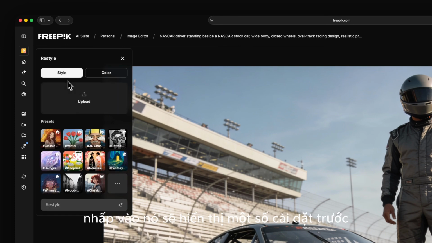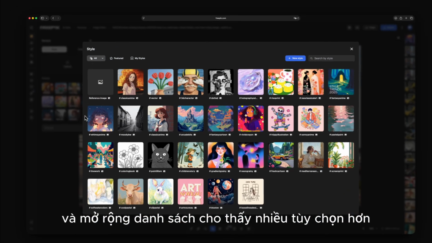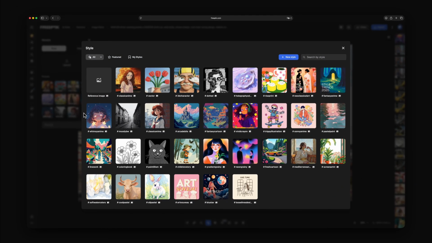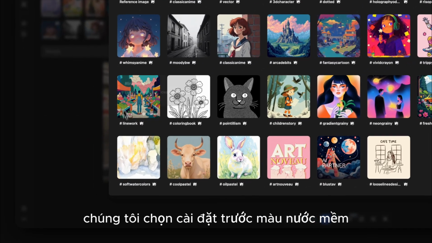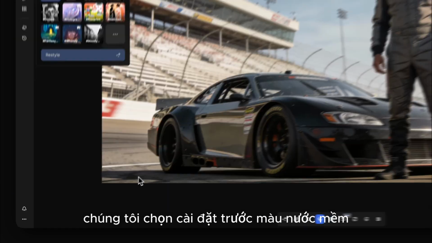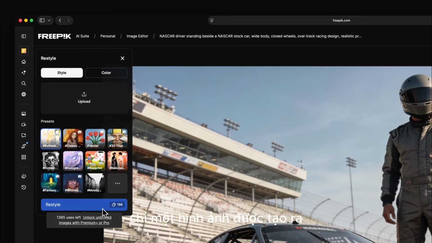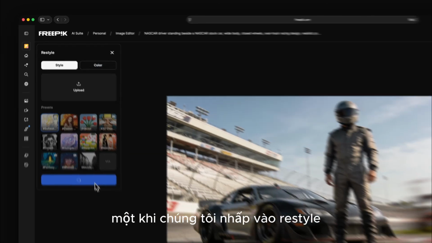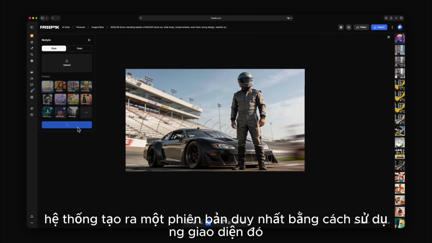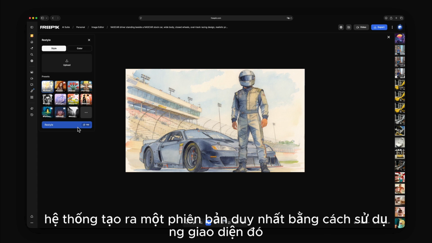Clicking it reveals several presets, and expanding the list shows even more options. To demonstrate the workflow, we select the Soft Watercolors preset. In this mode, there are no model options or variation settings. Only one image is generated, and the credit cost appears when you hover over the Restyle button. Once we click Restyle, the system creates a single version using that look.